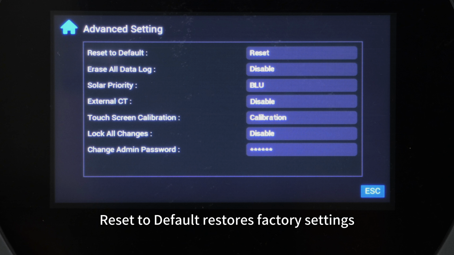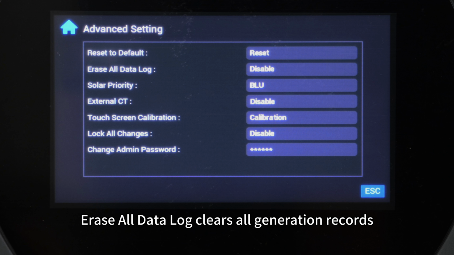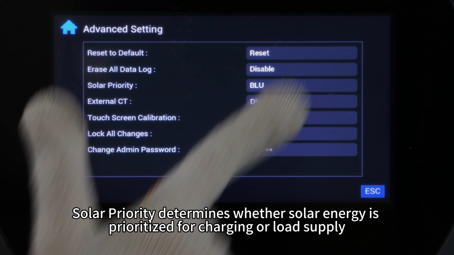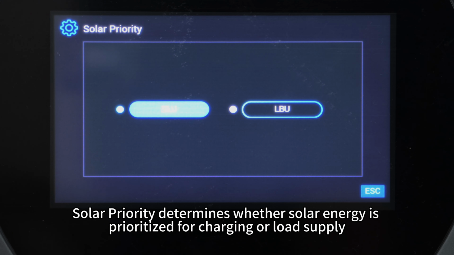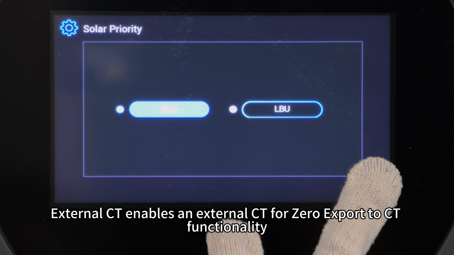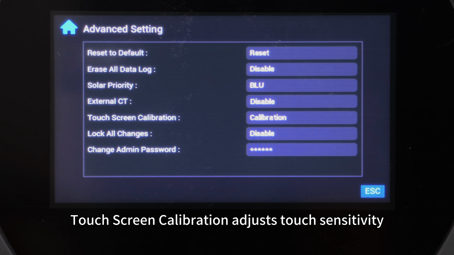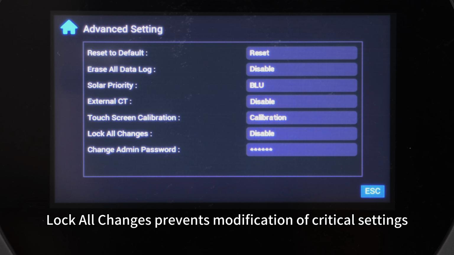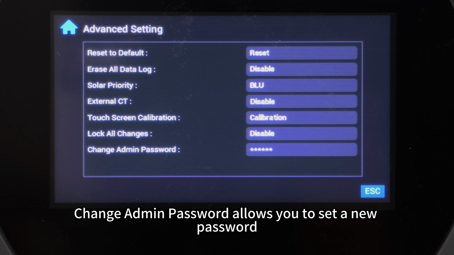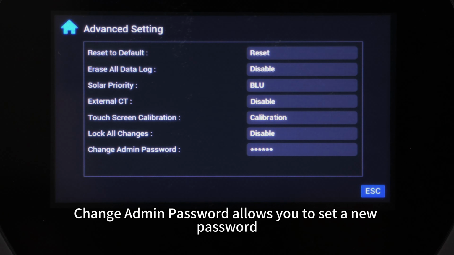Reset to default restores factory settings. Erase all data log clears all generation records. Solar priority determines whether solar energy is prioritized for charging or load supply. External CT enables an external CT for zero export to CT functionality. Touchscreen calibration adjusts touch sensitivity. Local changes prevents modification of critical settings. Change admin password allows you to set a new password.